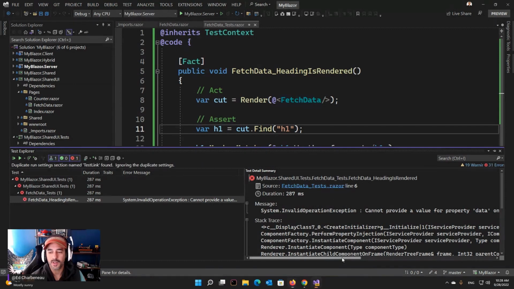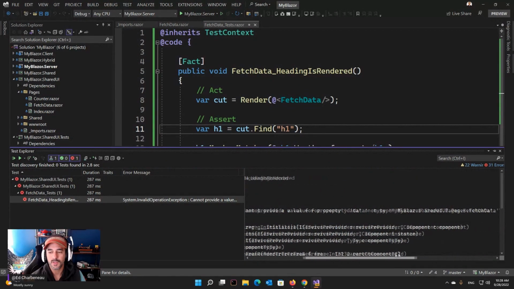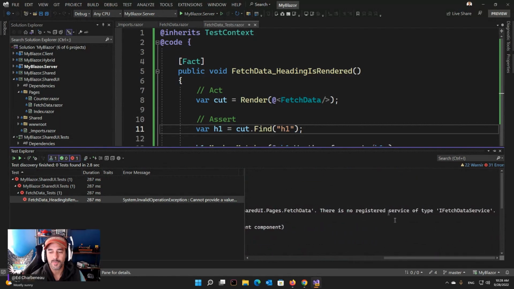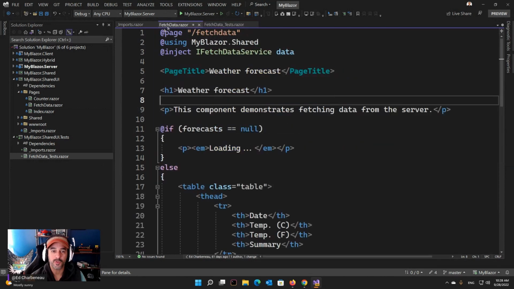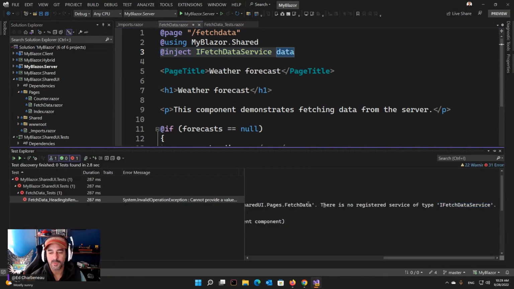And still something. Okay, property for data. There's no registered type of service. I fetch data service. Okay. So we're getting an error. This is good. So we actually need to do some dependency injection here to make this thing work. So I'm going to try to make this as easy as possible by mocking the data service that fetch data pulls in. So we have this inject I fetch data service as data here. And my unit test is failing because there is no registered service of type I fetch data service.